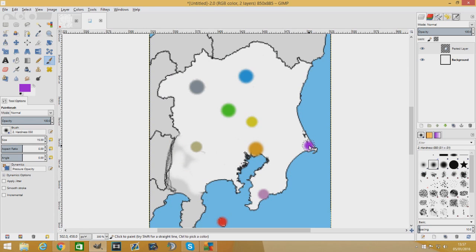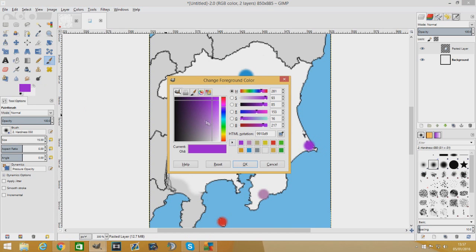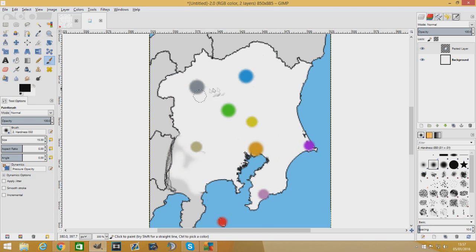I think I'm going to do it all the way over here on this peak, so it's quite out the way. And we're also going to have loads of other little things. Now I'm going to use, I think I'll just use black actually, to lay out a few other areas.